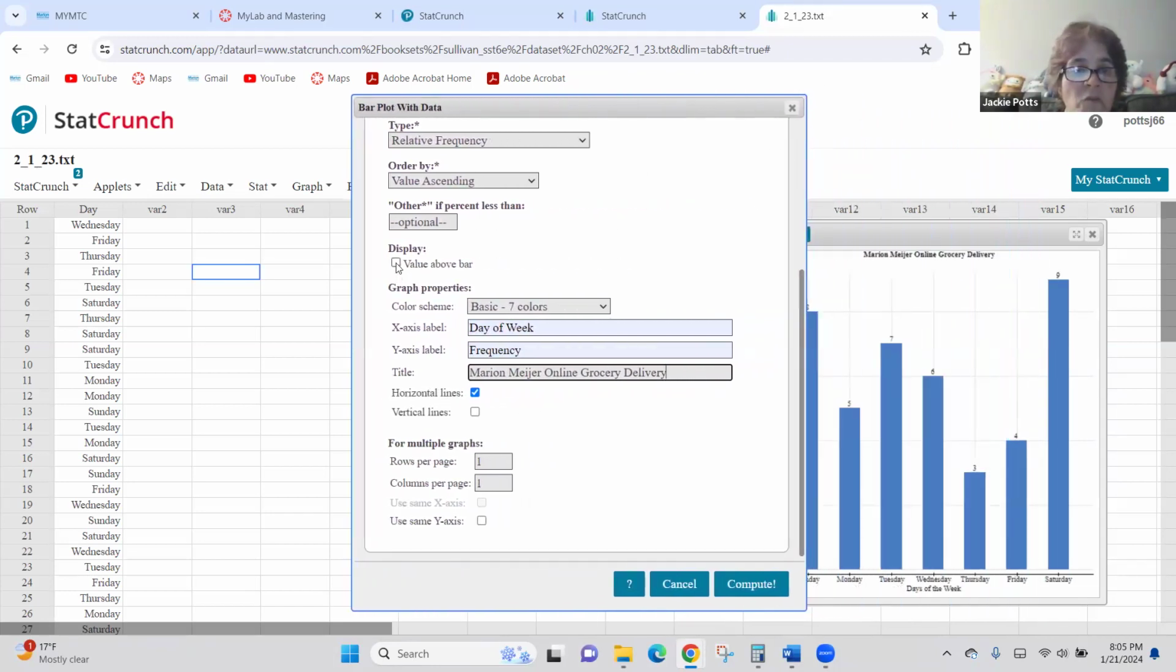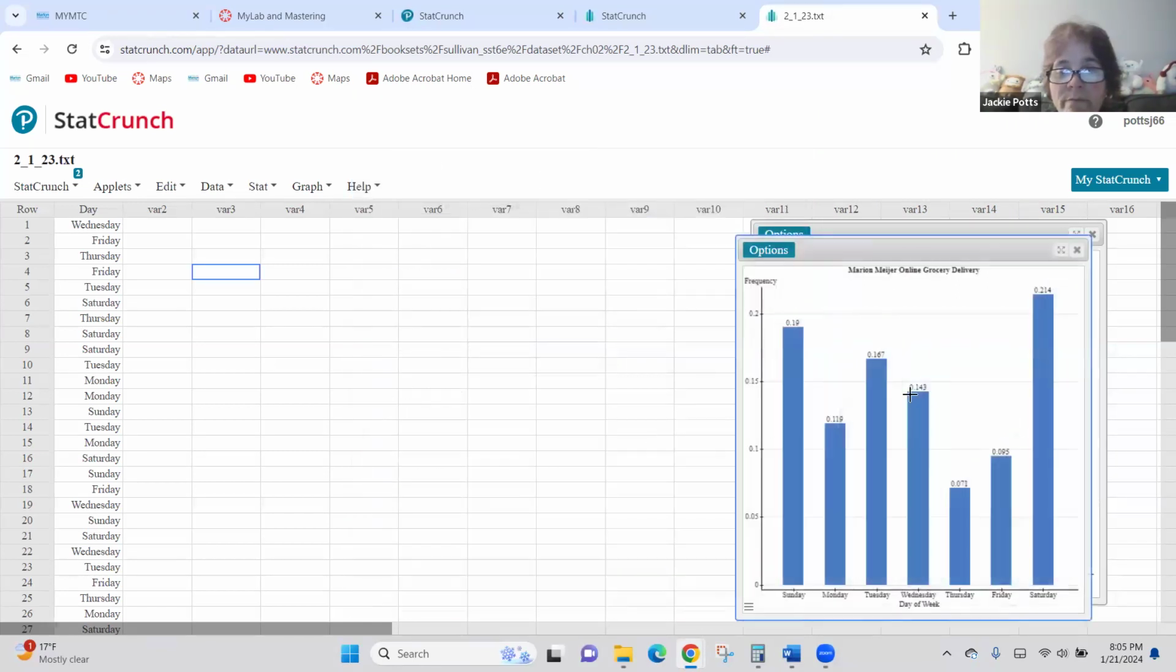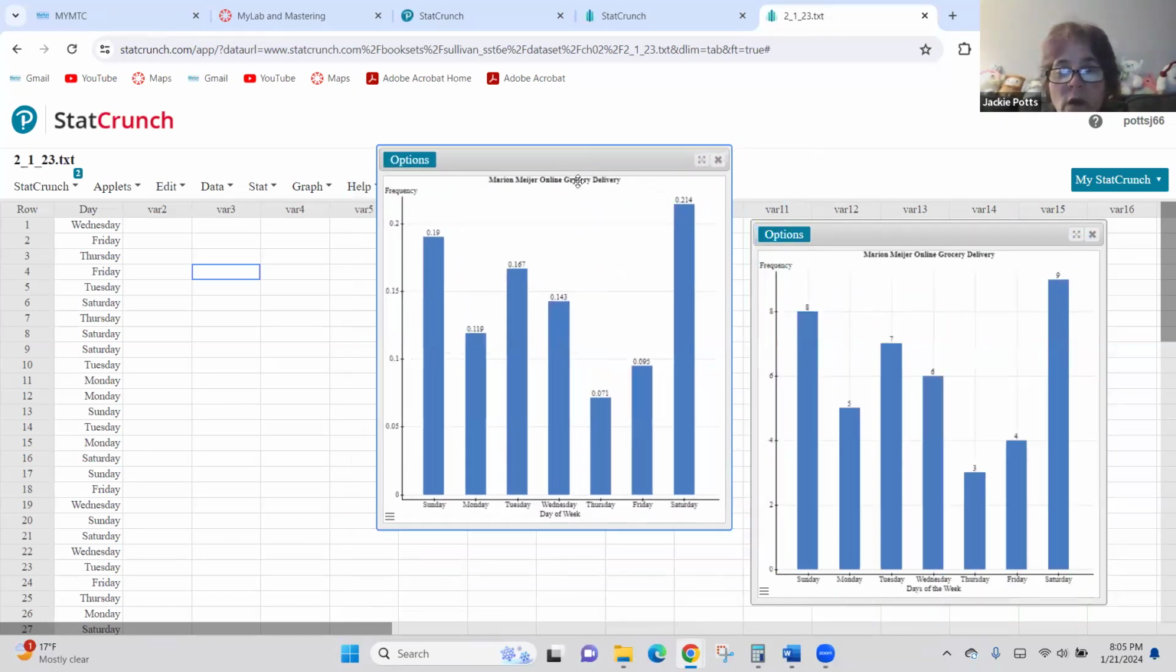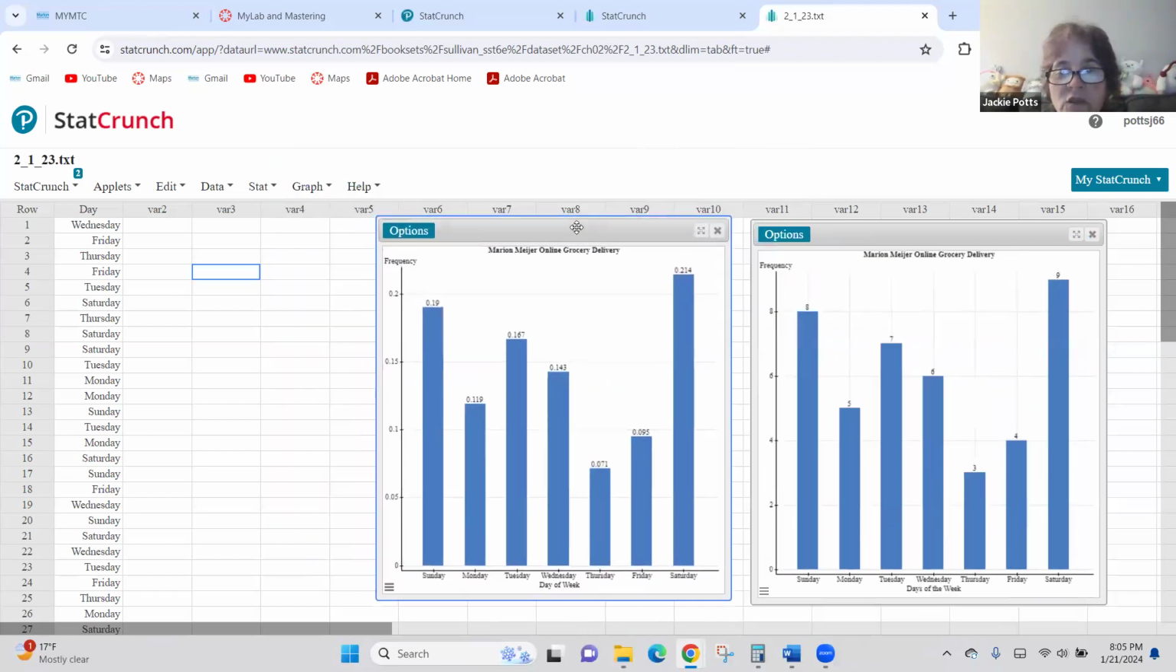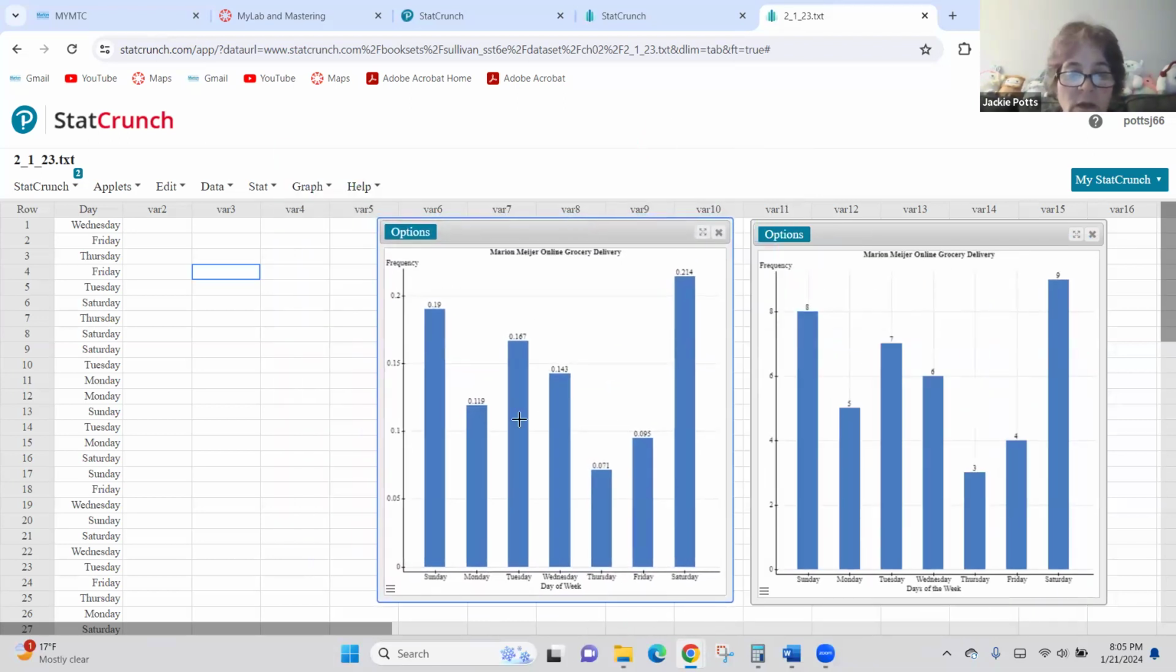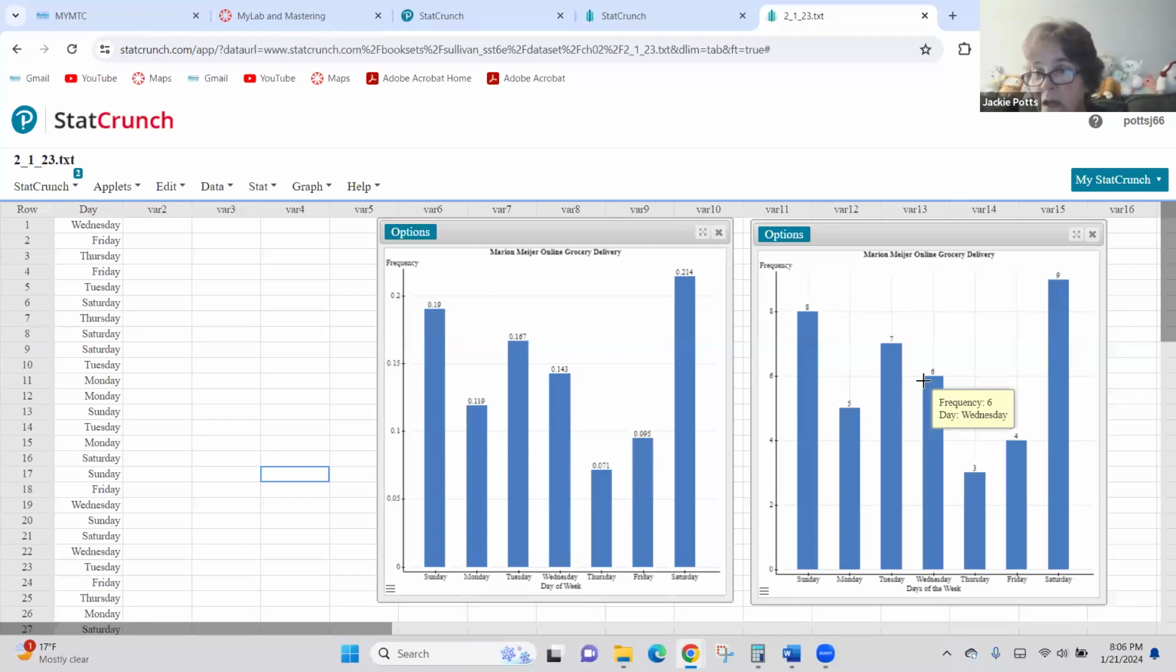And values above bar. Compute. You notice this time though, does the shape change? No, the shape doesn't change. So I said I didn't draw a second one by hand. Except notice what's above the bar is decimals. This one is a relative frequency. The one on the left is a relative frequency. The one on the right is a frequency. Both are bar graphs. Again, notice the bars don't touch.